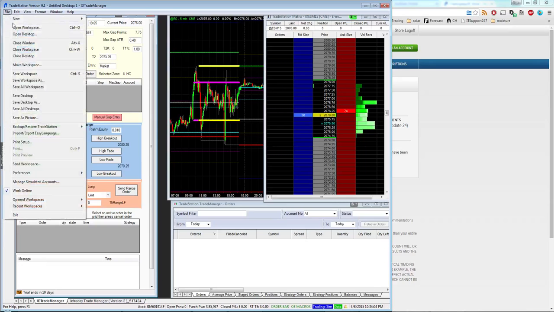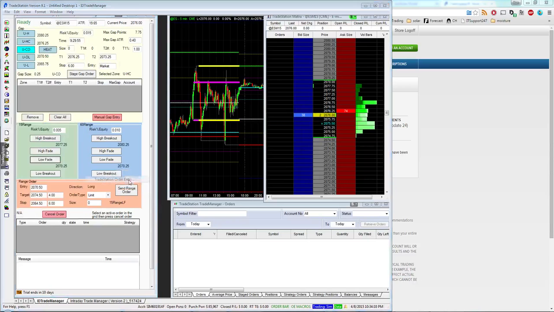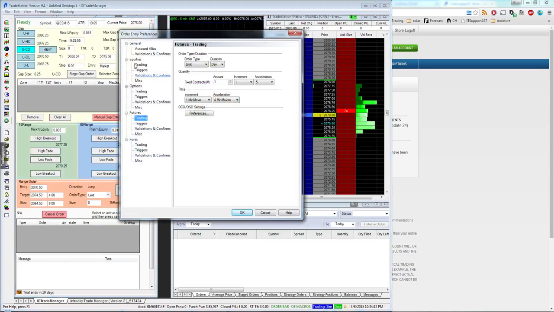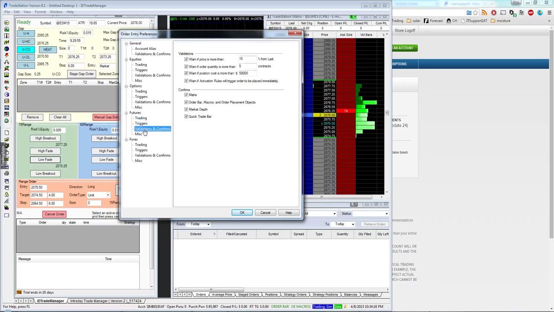But you can edit those settings by hand by clicking on File, Preferences, TradeStation Order Entry, then clicking on the Future section, and then selecting the Validations and Confirm section. I typically think it makes the most sense for you to remove this confirm. If you want to leave that on during the initial first couple of tests, that's fine. It will just acknowledge every time you select it.